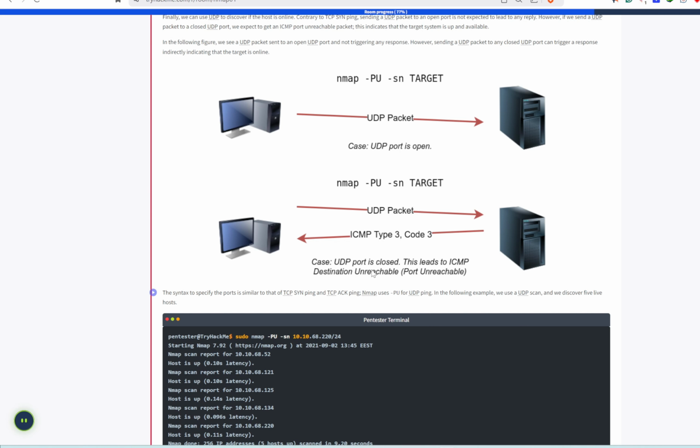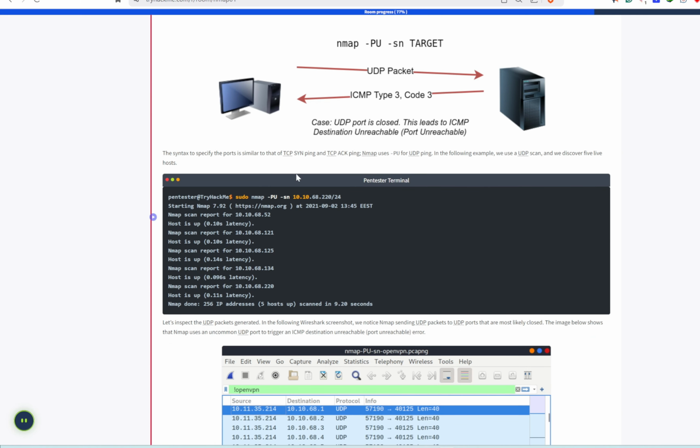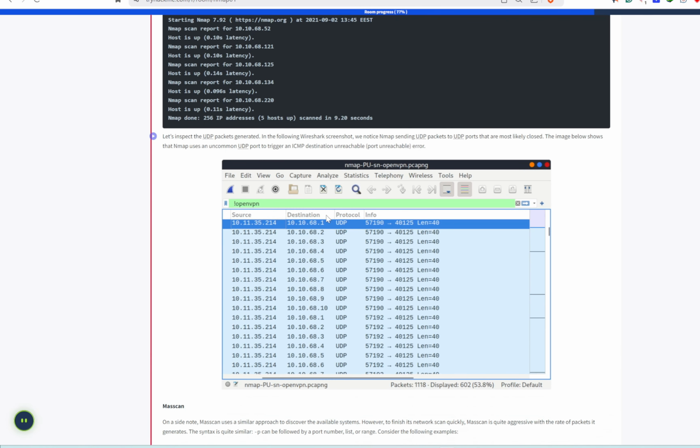Basically, you're looking for ports that are not up, and they're going to send a destination unreachable. So the syntax is similar to TCP SYN. It's just going to use the -PU switch, and you can see here in Wireshark it's sending a UDP packet to port 40125.